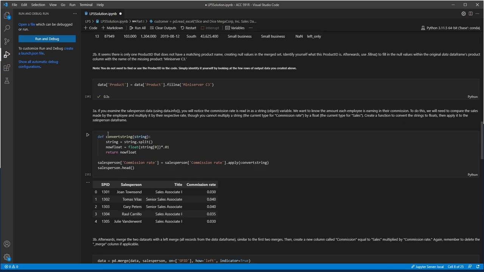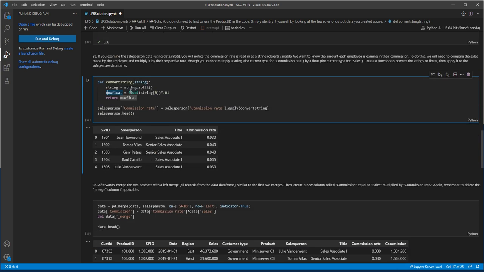And so you can do that by first defining your function, which you should have learned in a previous learning path, how to create functions. And then the parameter is a string, which we know because we just looked at it in the salesperson data frame. So string, we're going to split it because it has that single space, and the default split parameter is a space, and then we can assign the new variable to string, which we just split, 0.